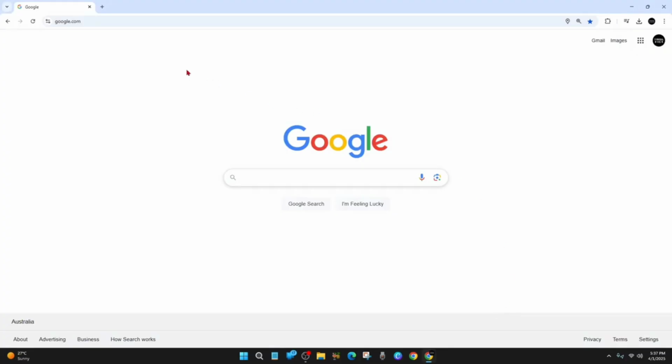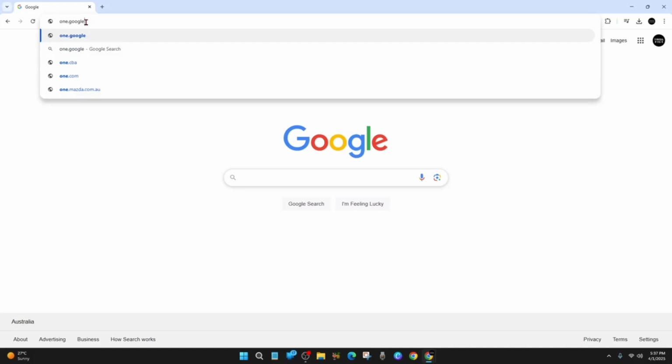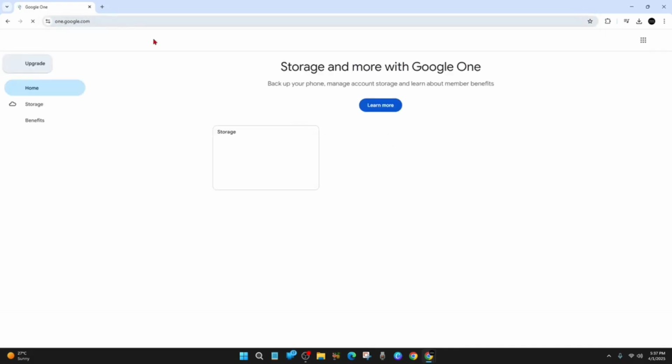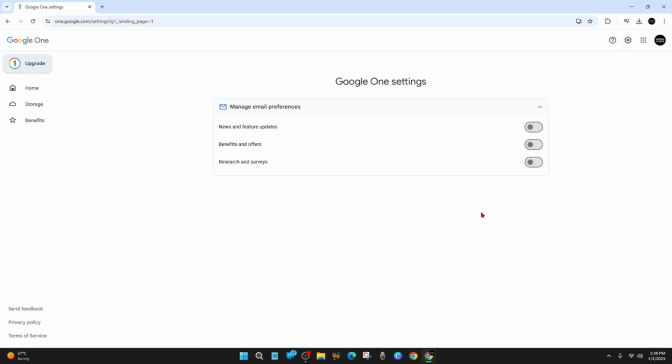Alright, the first thing we need to do is open up a web browser and head onto a site called one.google.com. And then from here, we need to make sure to sign in. As you can see, I'm signed in. And then click onto the gear icon on the top right hand corner of the page.